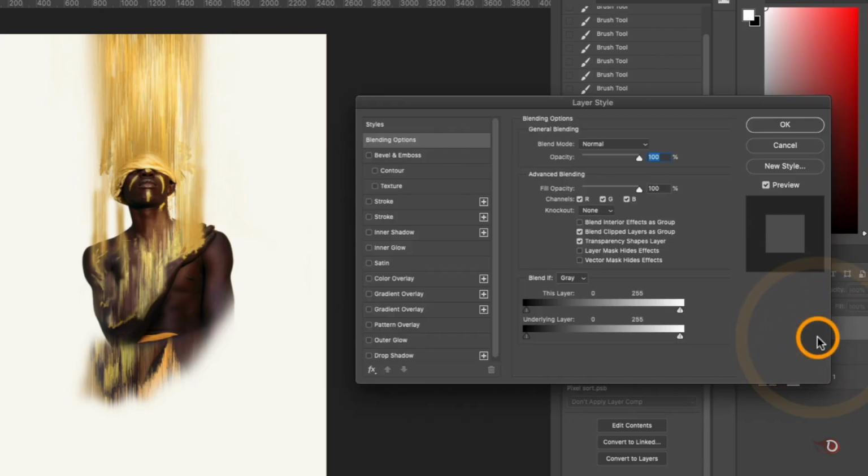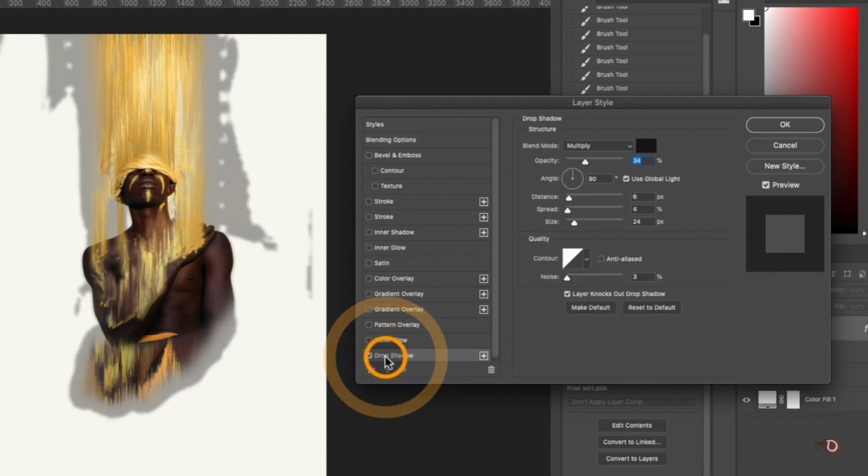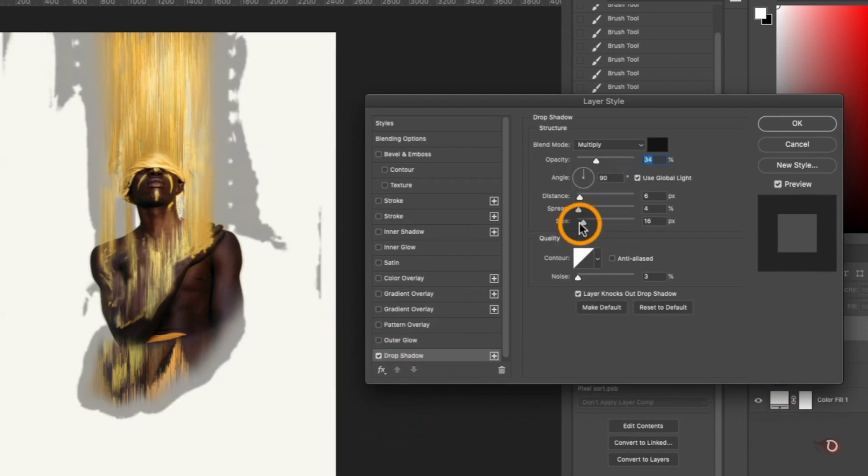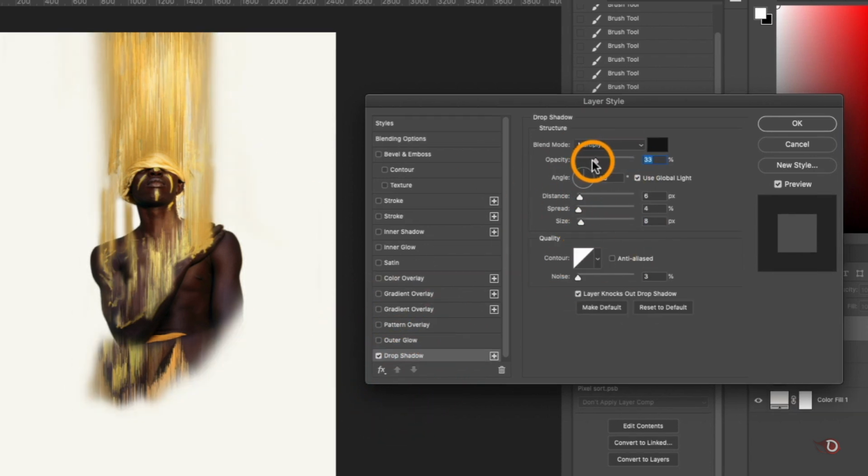Now we'll double click here on the blank space of this layer to open the layer style dialog box and click here to add a drop shadow. Don't worry, we have to just adjust the size and spread and everything will be fine. Play with the sliders and see what suits you best, and when you are done, hit OK.